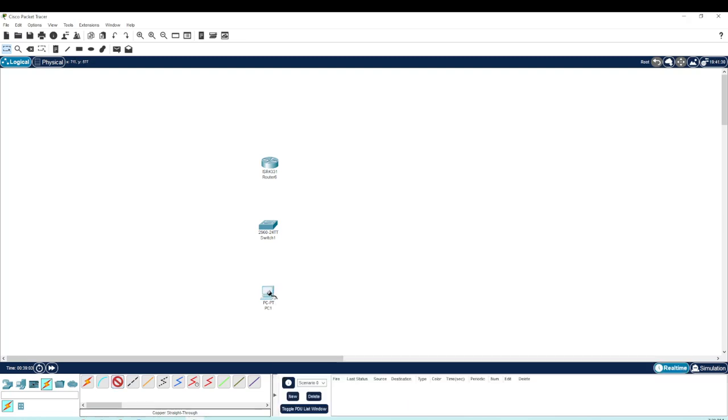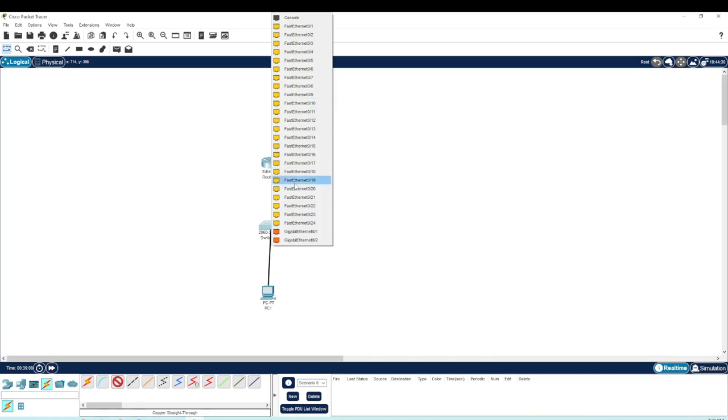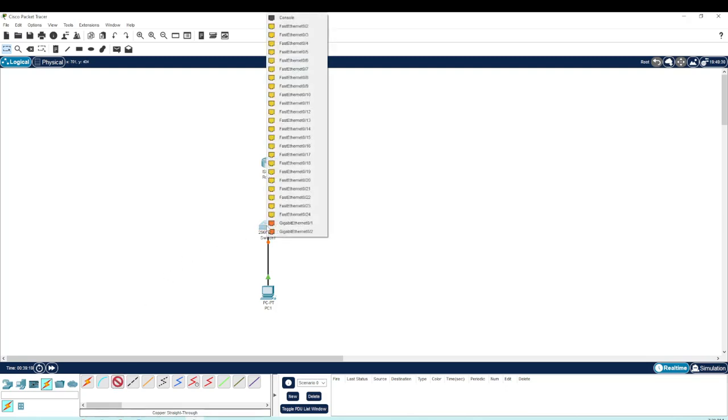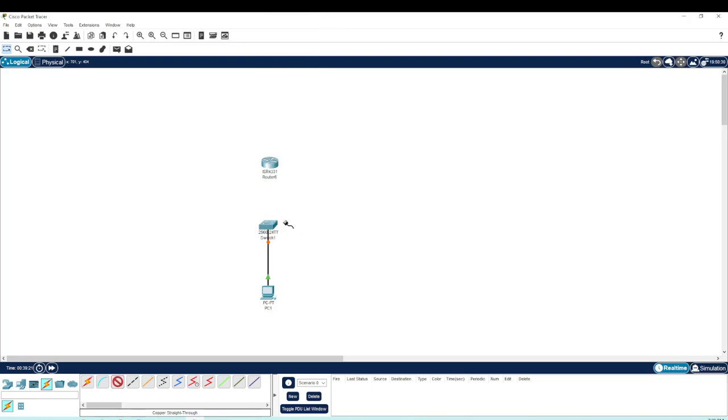What I want to click on is on the laptop, I'll click on Fast Ethernet port, and then I will come up to the switch, and then I will choose the port that I want to connect into and left click on that port. Now, to do it again, I have to click on the cable again, and then click on the device, choose the port I want to, left click on that port, click on the device that I want to connect it to, and left click on the port I want to connect.